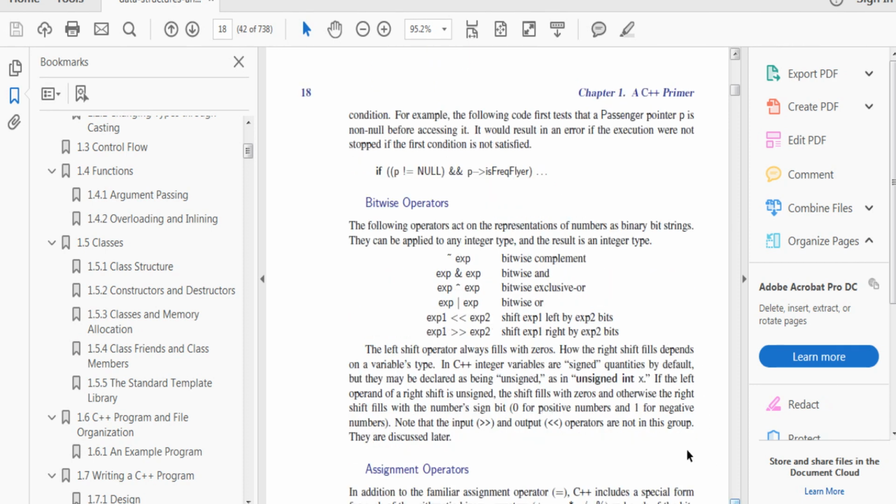Okay, so we're going to keep going down. Sometimes if you just do this, it just checks if it's not null, I think. For example, the following could test whether the pointer p is non-null before accessing it, otherwise it would result in an error. The execution will stop if the first condition is not satisfied. Okay. Bitwise complement. It switches all the ones to become zeros and the zeros to become ones, I think.